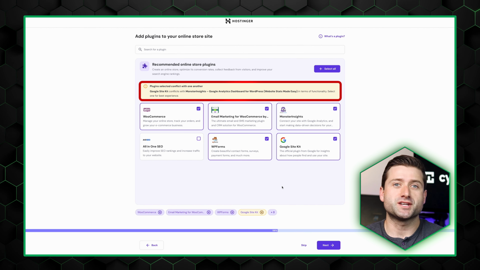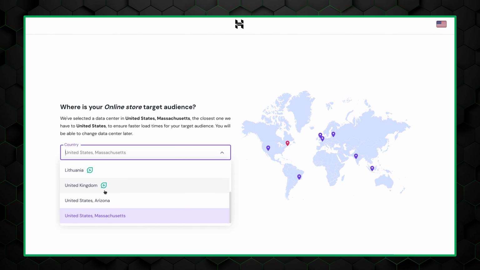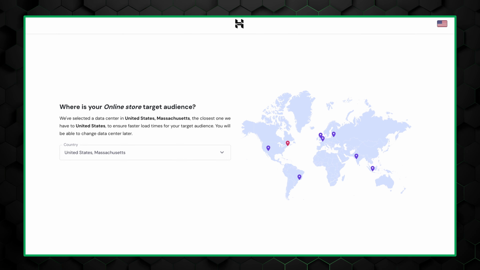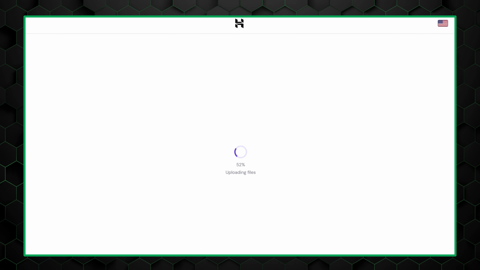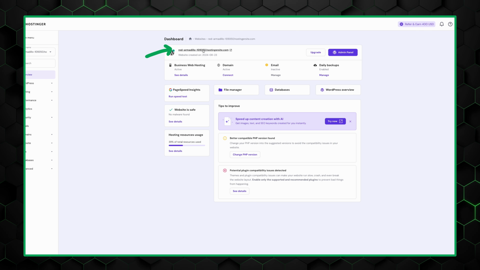Once you have a domain name, if it's your first setup, choose the closest server to your location. Don't worry, you can change it anytime. What's left for you is to let the setup finish. And your new website should be online now. We can click on the link to visit it immediately.